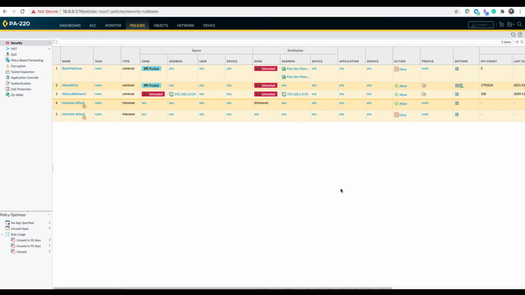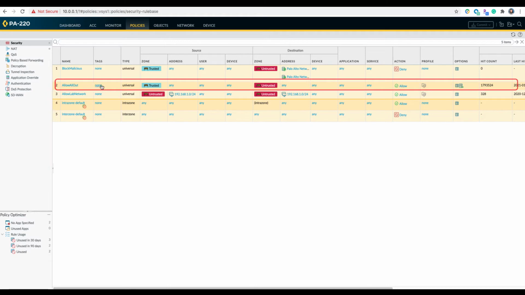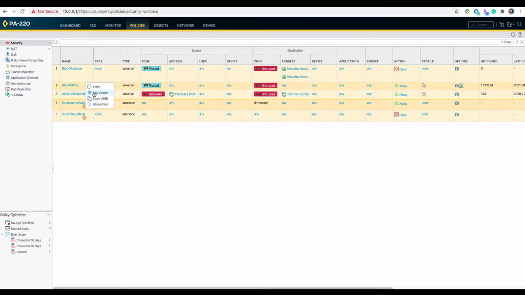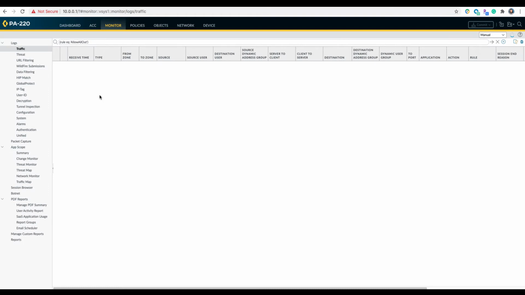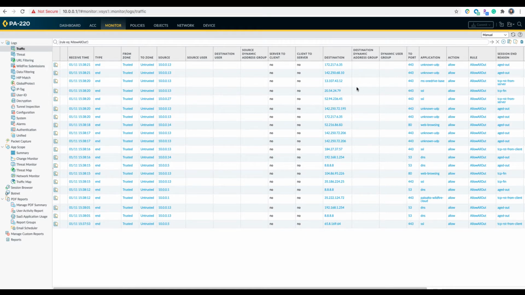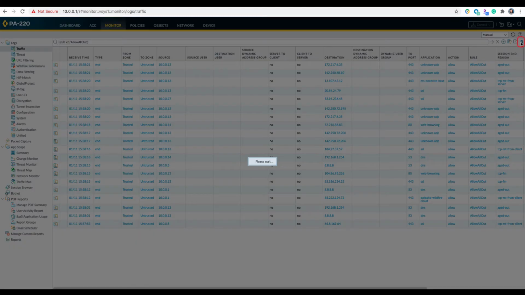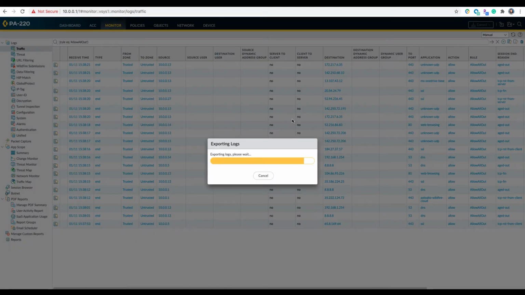For example, here I have a security rule called Allow All Out. I would like to enable it for machine learning or rule enrichment later, so I will click on the log viewer, and this will take me to the Monitor tabs showing me all the traffic logs matching these security rules. Then I can click on the right upper button that says Export to CSV format. This will export the traffic logs in the CSV format, and it will be downloaded to the local machine.